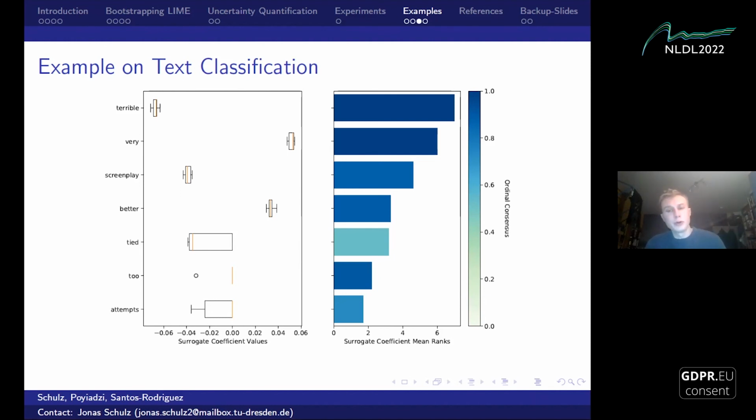On top of that, by reporting the ordinal consensus, we can see that this can serve as a proxy measure of words having been assigned very different surrogate coefficient values. For instance, if we looked at the words tight and attempts, the distributions of these surrogate coefficient values are rather large or have a high variance, and the distributions also overlap. This is reported by the ordinal consensus, as the amount of consensus among the surrogates with regards to these words is rather low, with values at about 0.5, 0.6.